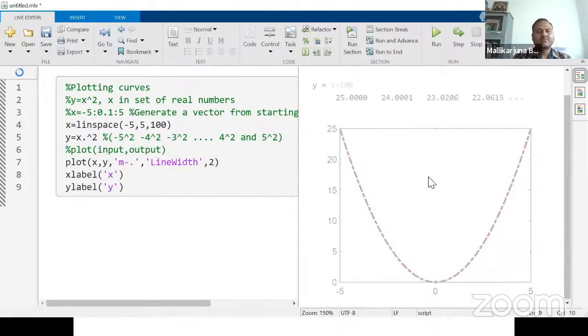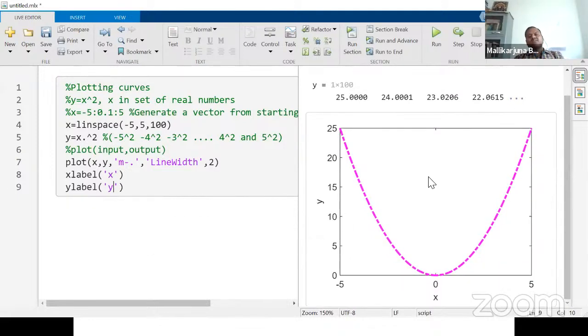This is Y. You can see, you can observe in the curve X and Y both are presenting. X and Y. Just practice this. X and Y you type. X label and Y label.